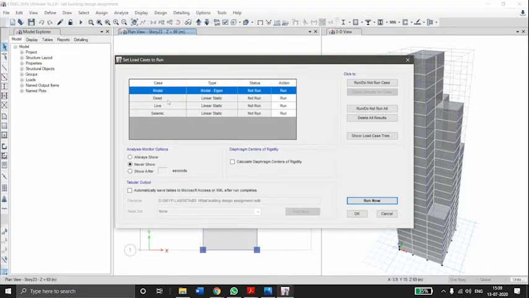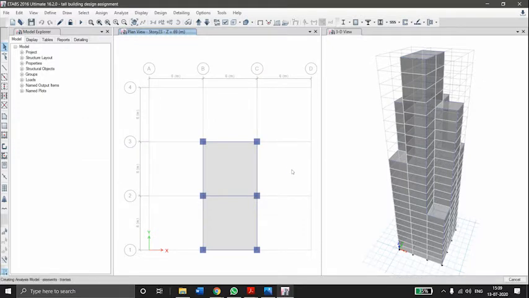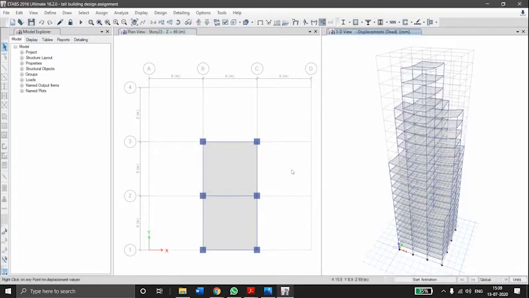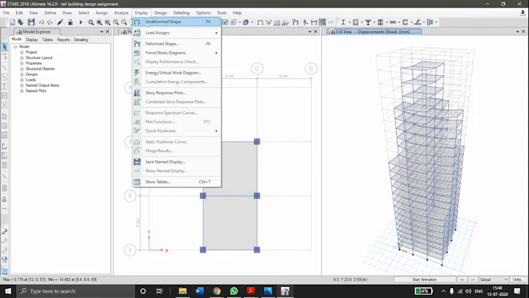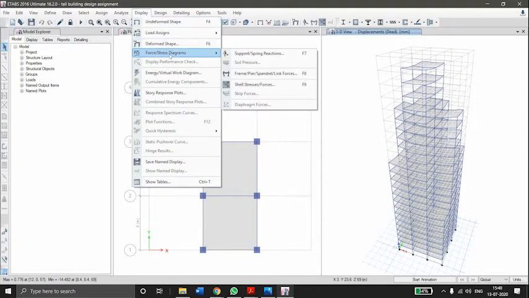Now go to analyze, set load cases to run. So we are going to run the dead case, live case and seismic case. So select run now. ETABS is running analysis on our model. The results are here. So now to see the various results, here we can see the displacements of various points. Various results like shear diagrams and moment diagrams can be seen from the frame option.